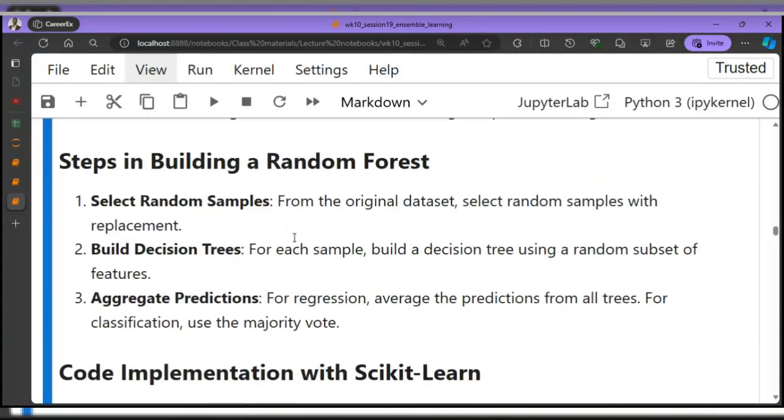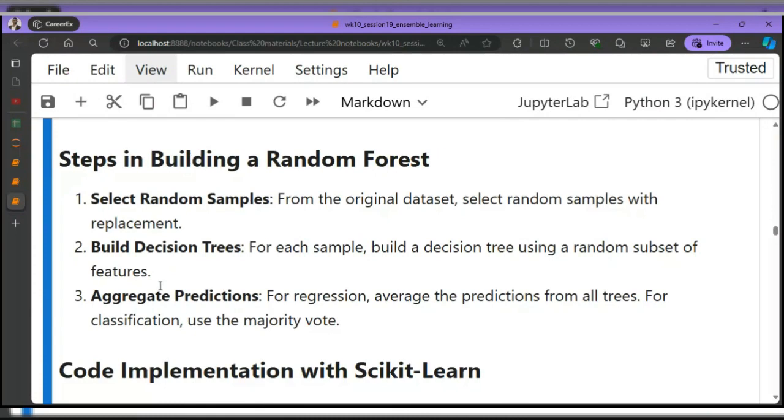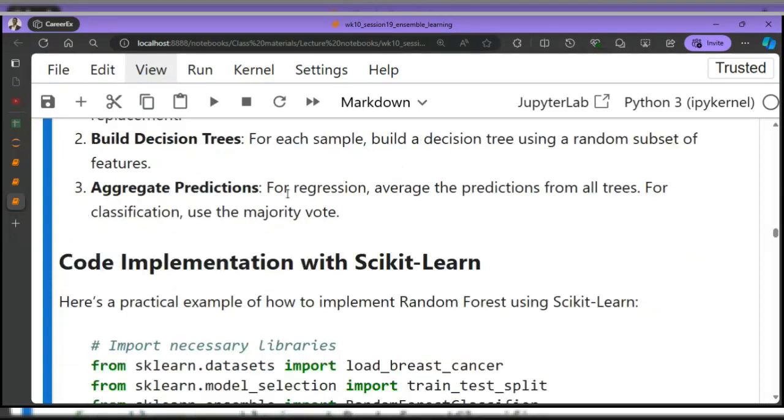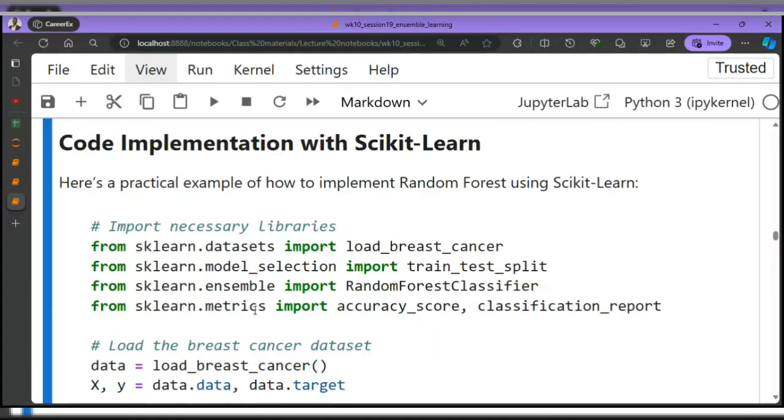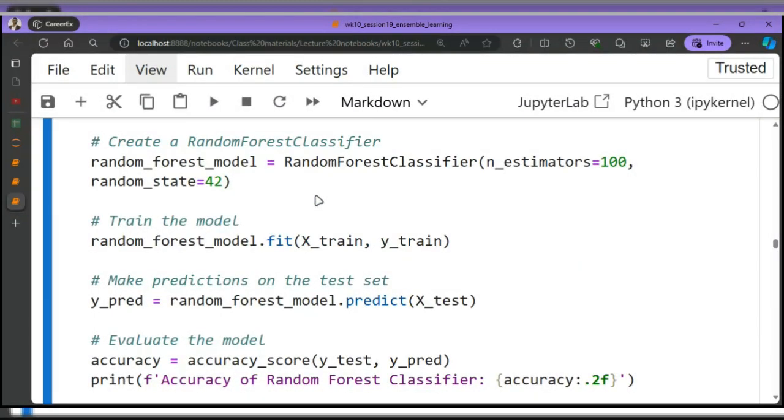Now, what are the steps in building a random forest? These are the things that happen when you call random forest model.fit on your data. You first select random samples from the original data set, with replacement. This random sample selection is happening concurrently with the random feature selection. Once it gets the random subset, the bootstrap sample, it builds decision trees, using the decision tree algorithm to build a model for each of those subsets, and then it gets the predictions using either averaging or majority voting, which is max voting. So this is the code implementation, just straightforward. We're going to look at that.